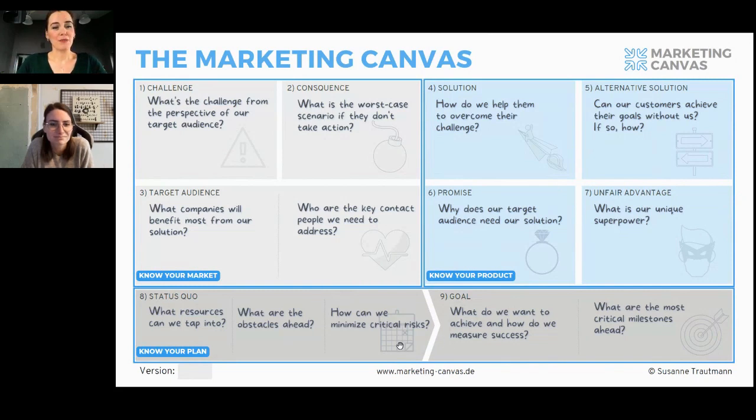And then the last 2 boxes, they help you to create your plan, because you first look at the status quo. Where are we now? What resources do we have? Where are the obstacles ahead? How can we bridge these gaps to reach our final goal that we will define with our team, and also the KPIs that will help us to measure success and the milestones on the way to the goal? So that's the marketing canvas.